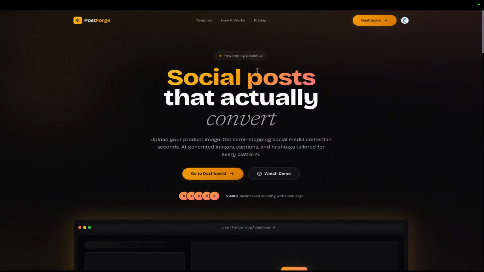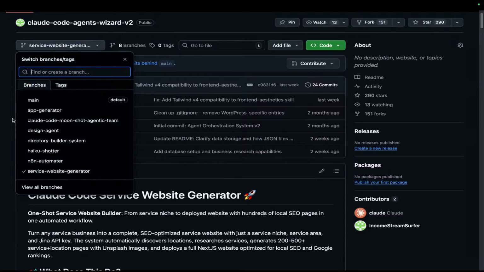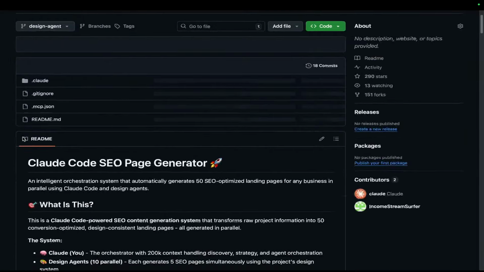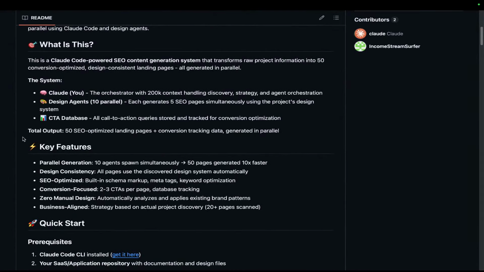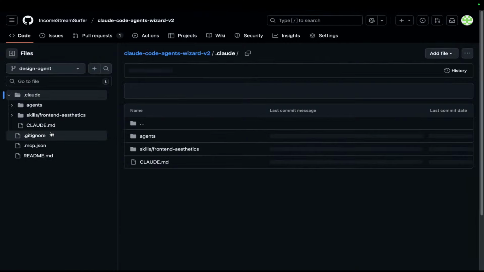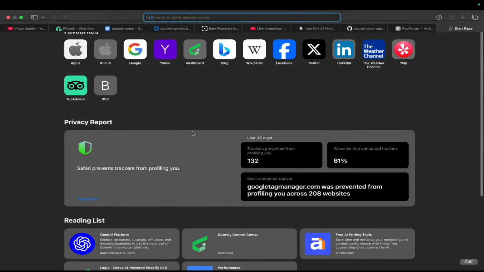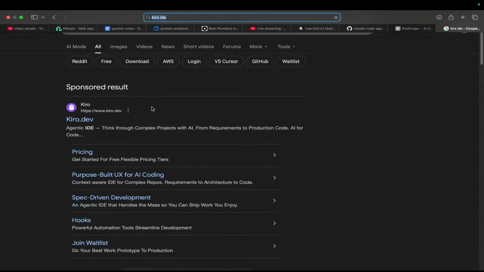So yeah, I was thinking about doing some SEO for PostForge the other day. So let's see if we can get the, what is it? I think it's design agent. I think I could do an even better one than this, though, to be honest with you. What is Kiro? Sorry. Kiro IDE.